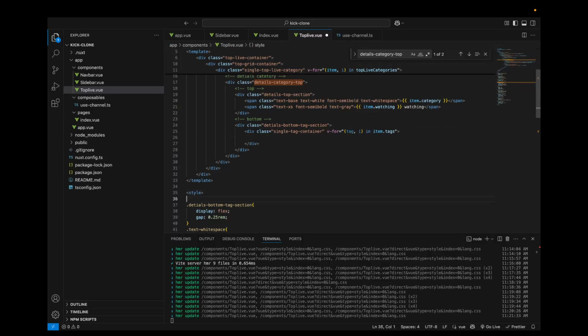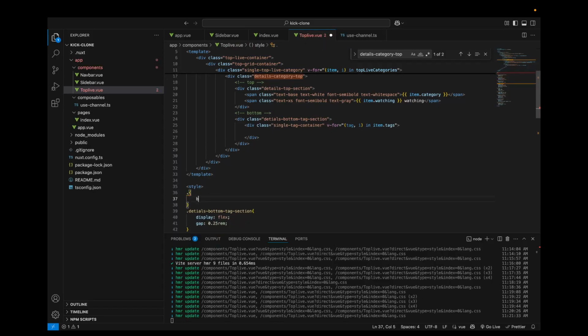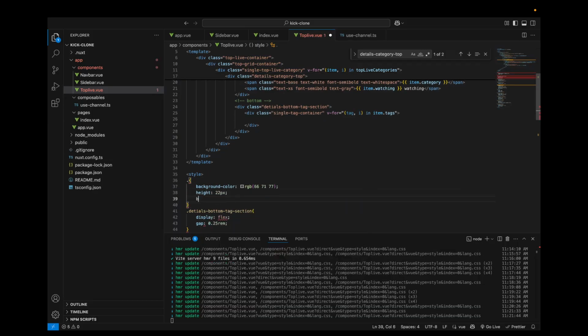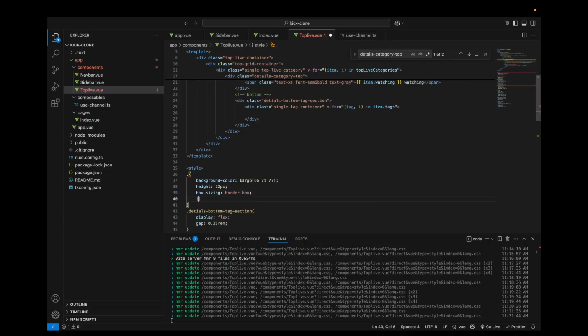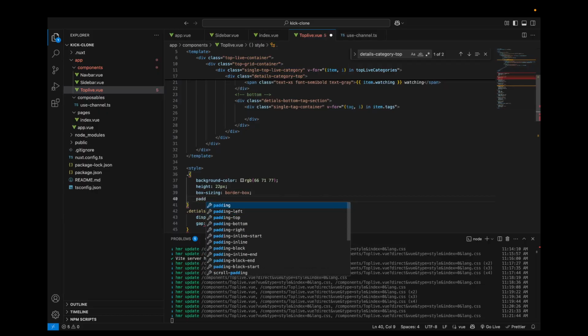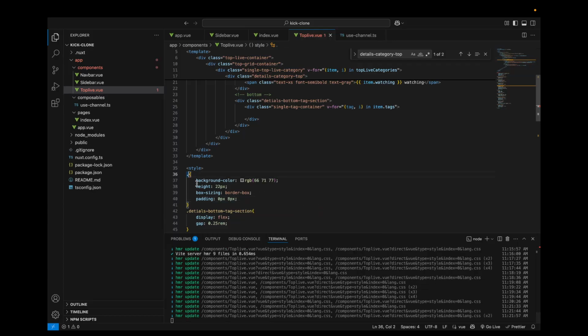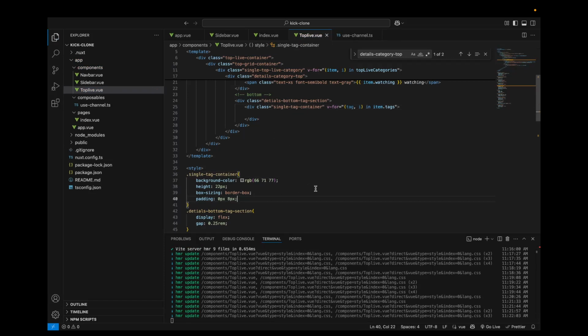So this is going to have that background color of that. Give it a height 22 pixels. Give it some padding. Top and bottom 0, left and right will do 8 pixels. And this is this right here. Okay.